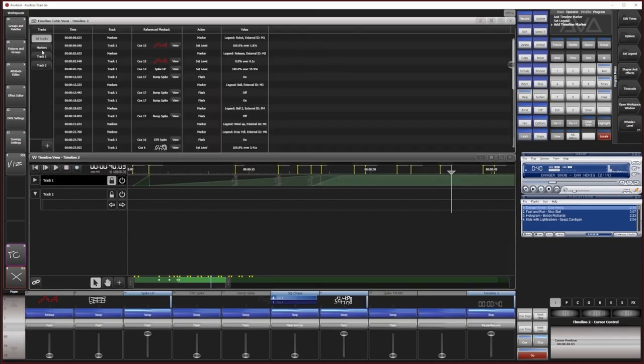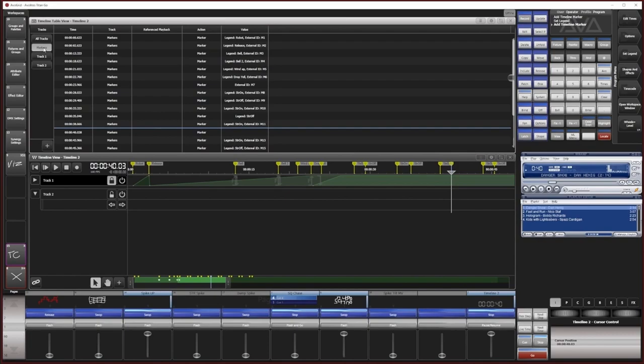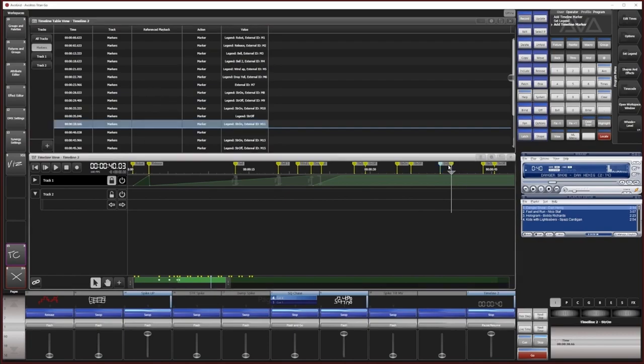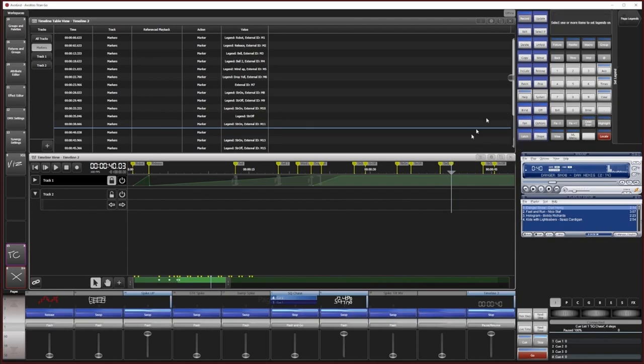So all my tracks, if I just select by markers, and I can select my markers in here. So I can see there it is at 40 seconds. I'll give that a name of strobe off as well. So str. And now I have all my strobe markers.